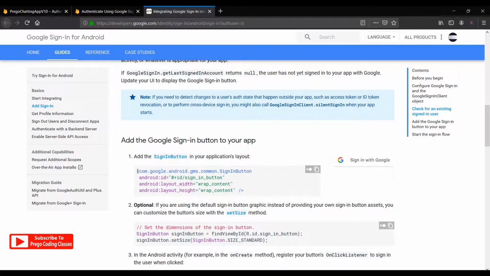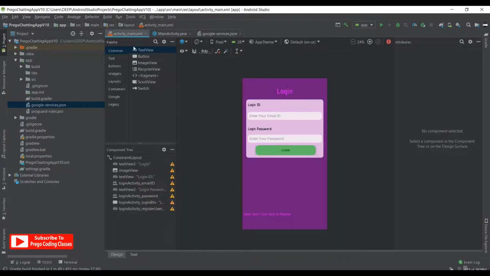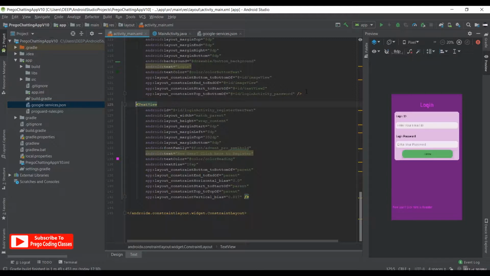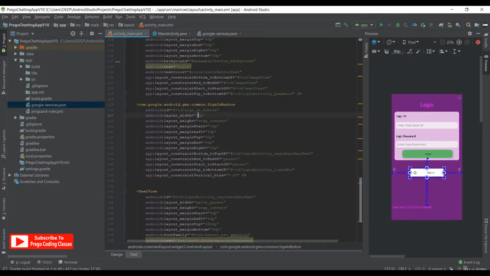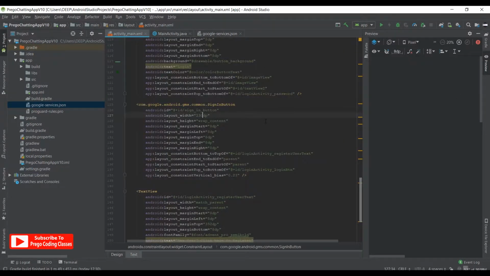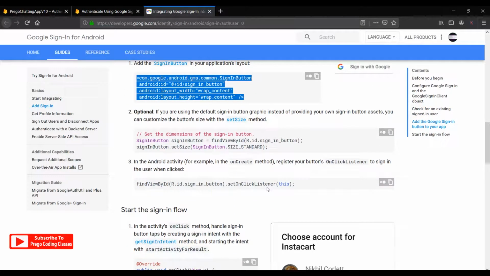Now let's use the button XML. So let's open our activity_main.xml over to the text tab, and over here we'll just copy and paste it, drag it a bit upwards, and we'll give it a width of say 250 or 230, which should be enough. 230 is enough. Now if you want, you can make it a bit bigger, but 250 or 230 is rather good for me.